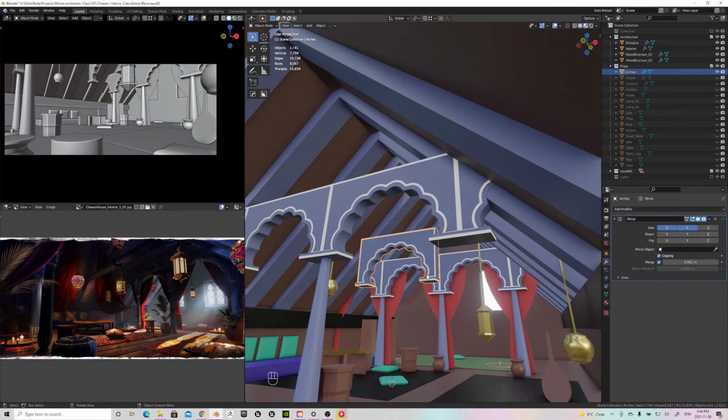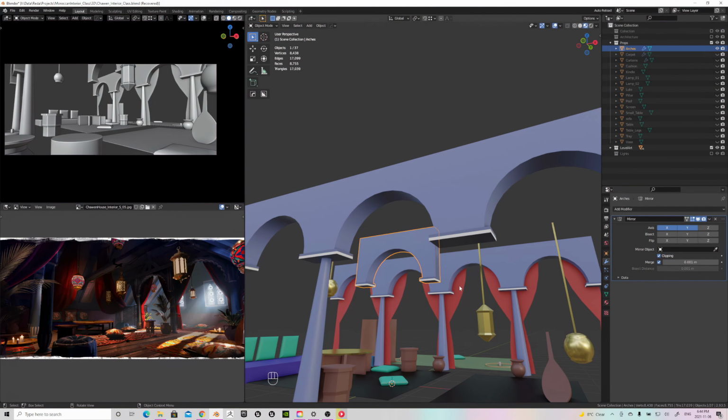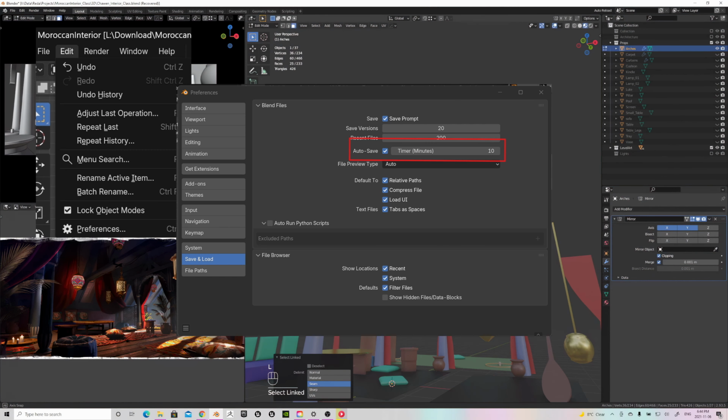Now we only keep what we need. This works because we're using instances, so any change updates everywhere. And that's it. We now have our arch. Don't forget to save your work. Autosave is also available in Preferences.